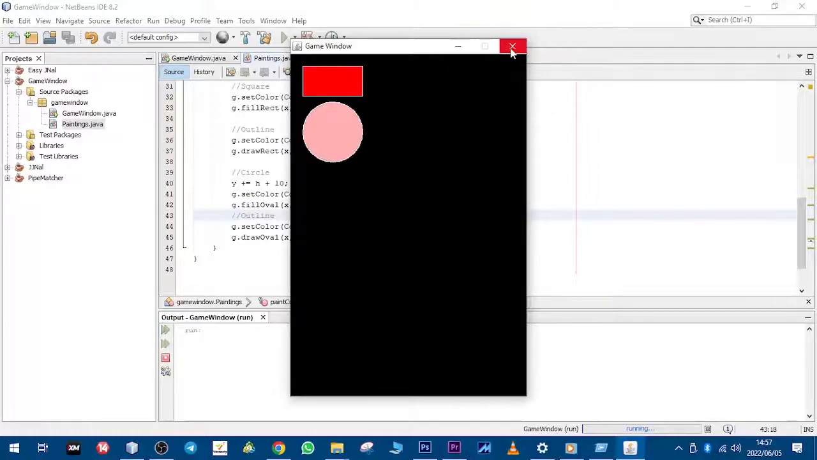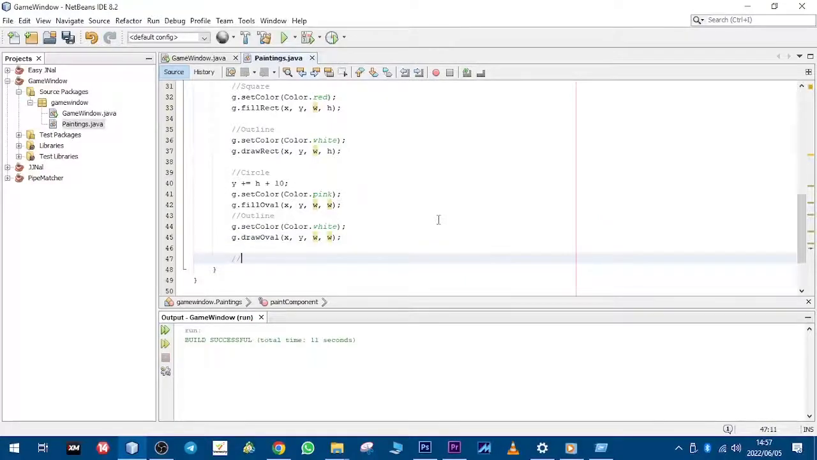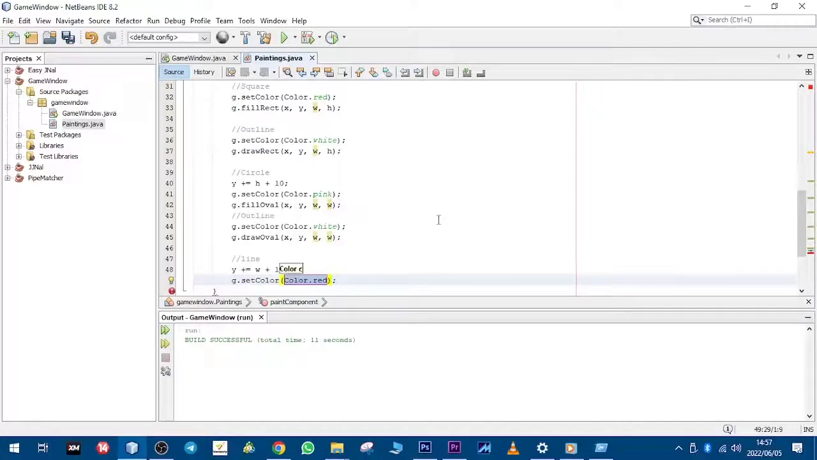Now I'm gonna go ahead and draw another shape. This time I'm simply gonna draw a line. Okay, so let me go here and write line, and then I'm gonna do the same thing. I'm gonna increase the x coordinate by the width, and then add 10 pixels, and then again I'm gonna change the color, this time to white.